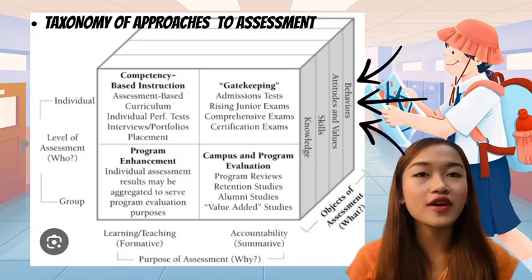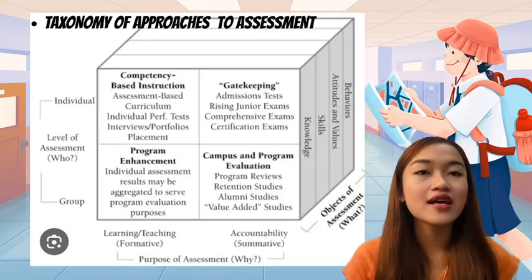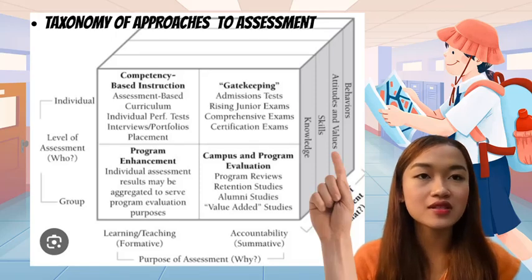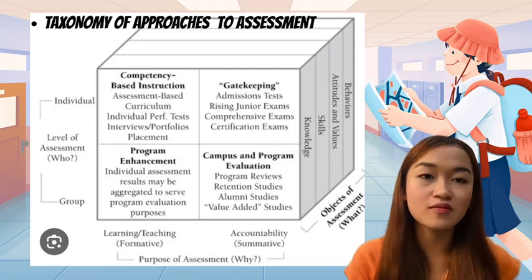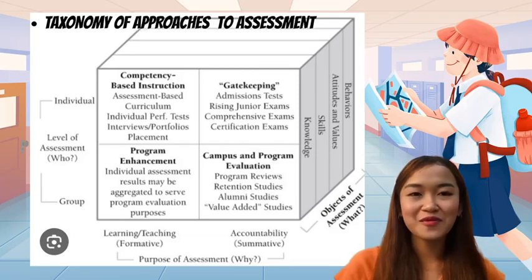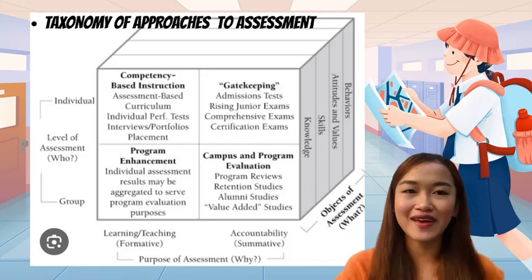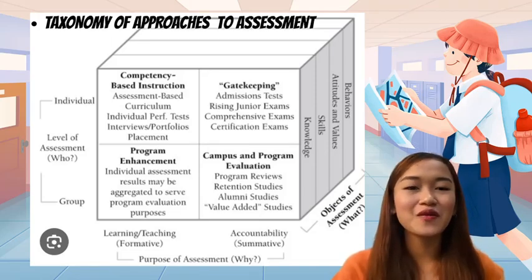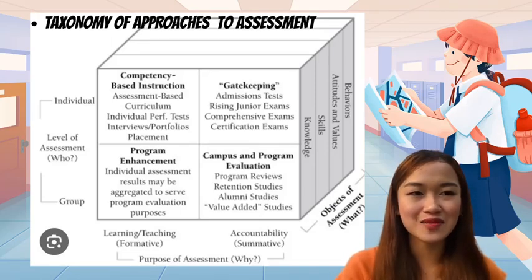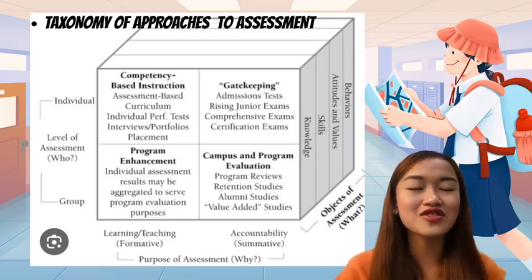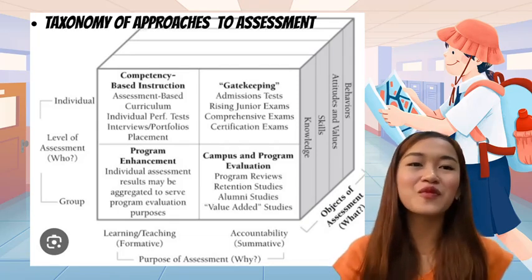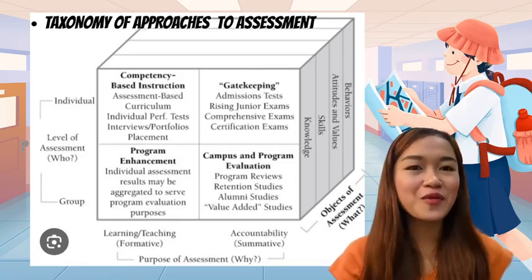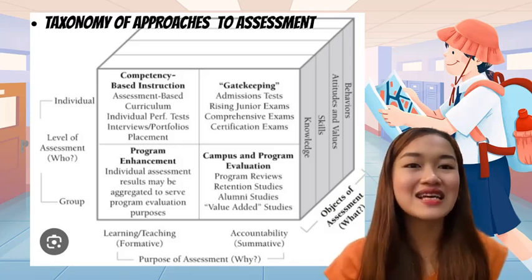And these are the four dimensions of outcomes. As you can see on this side, we have knowledge, skills, attitudes and values, and behaviors. And this is the what of assessment, the object of assessment. That's what we are measuring and what we are identifying during and after instruction. So assessment here goes to improve this aspect, and in return, it also improves instruction as it provides feedback to the teacher. Next, we have what we call learning and teaching, which is formative, and accountability, which is summative.